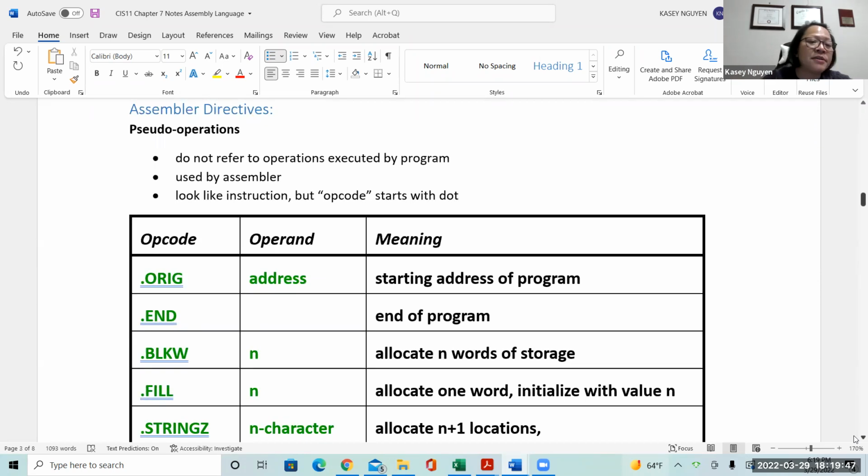Now, earlier it talked about the pseudo operations. I wanted to go over this before I start answering the questions because we can apply the concept. So pseudo operations do not refer to the operations executed in the program. The ones that you see with the dot in the front, those are the pseudo operations. They are called assembler directives. They are used by the assembler, but they do not refer to any of the operations executed in the program.